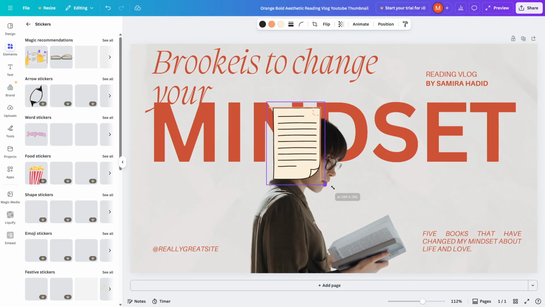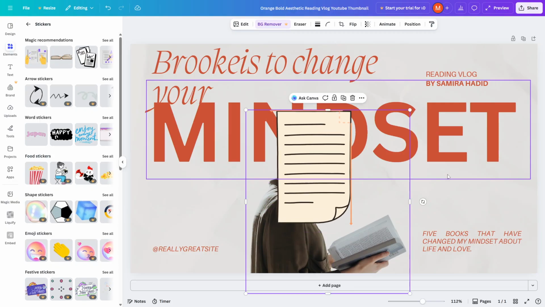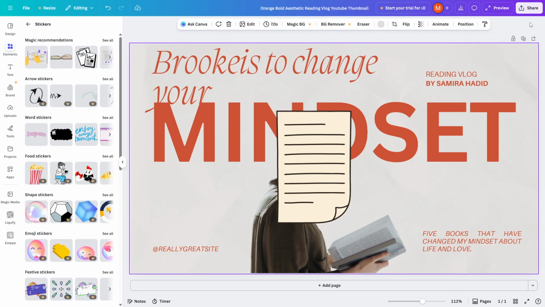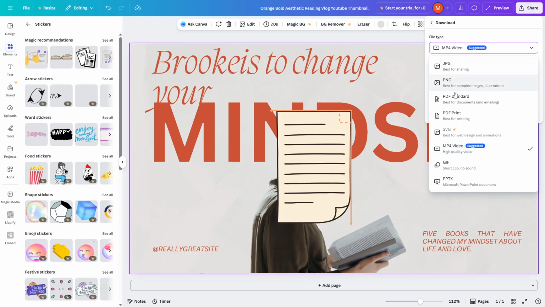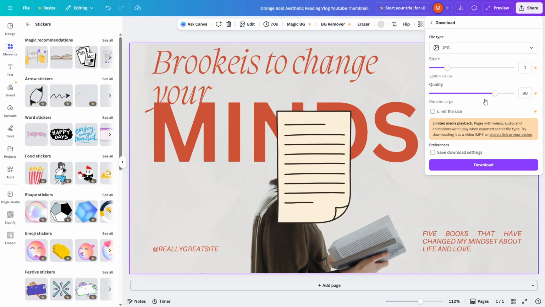Once you're happy with your design, go ahead and download it in the right format and upload it to your video platform. And that's it. You've created an aesthetic thumbnail that's eye-catching, professional, and designed to boost clicks.